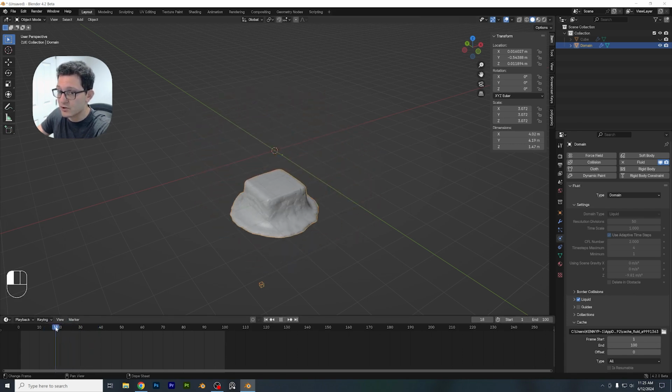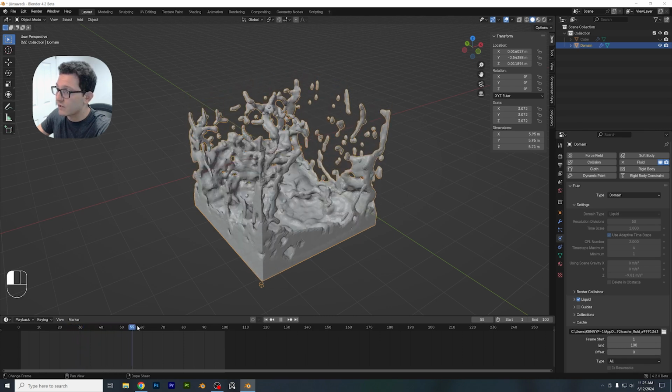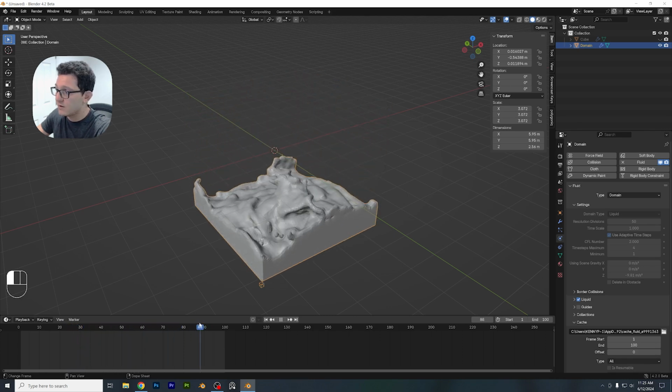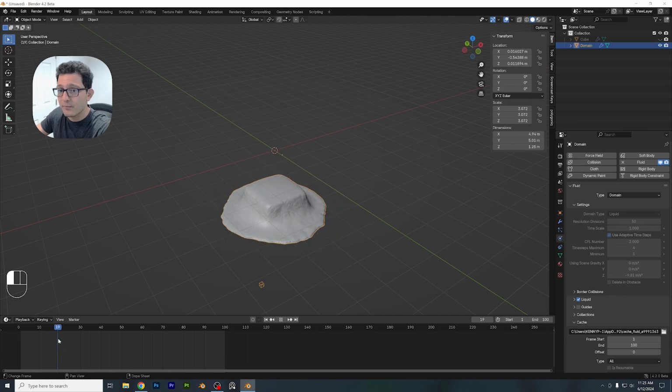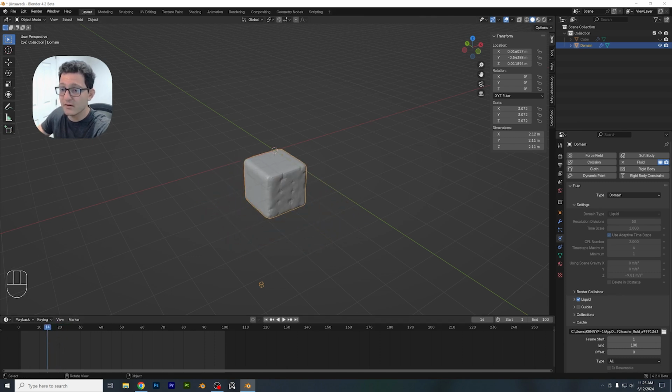All right, you can see it gets crushed on the floor here, and then it spreads out like a liquid, and then it kind of sloshes around. This looks really good. Let's go over a couple more examples of what we can do with fluid simulations.